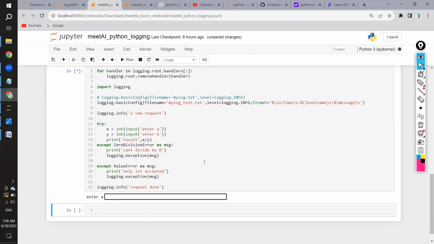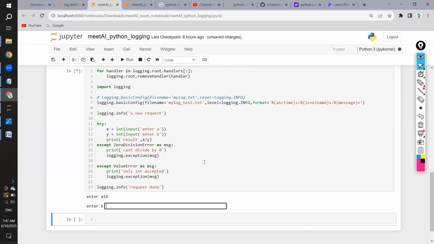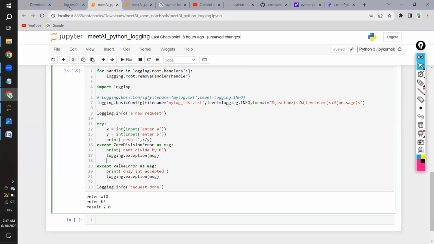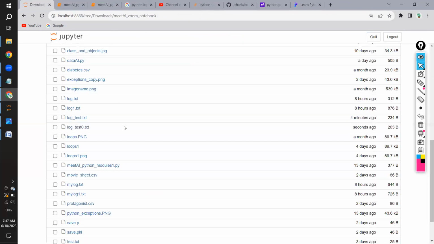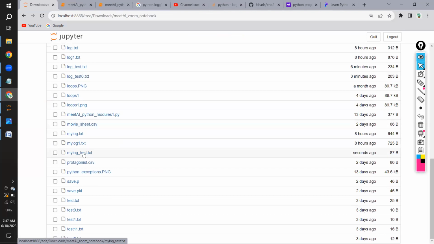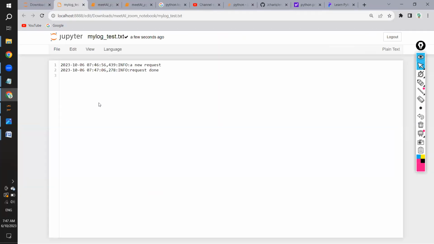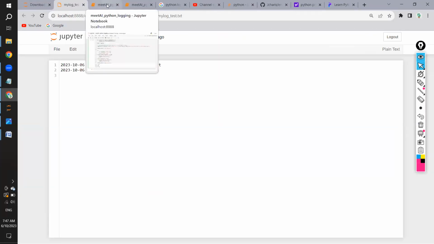It is asking me to give some number. I'll say 10 and 5. The result is 2. Now my log test.txt, let's see if it got created. Yeah, as you can see, it got created. Now you can see clearly what's happening over here.